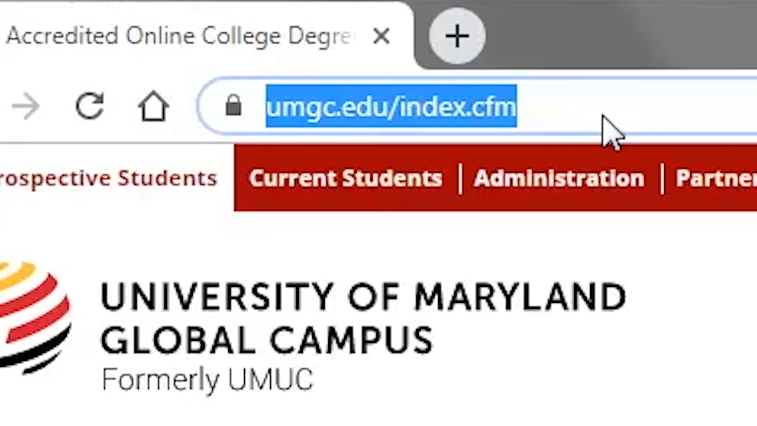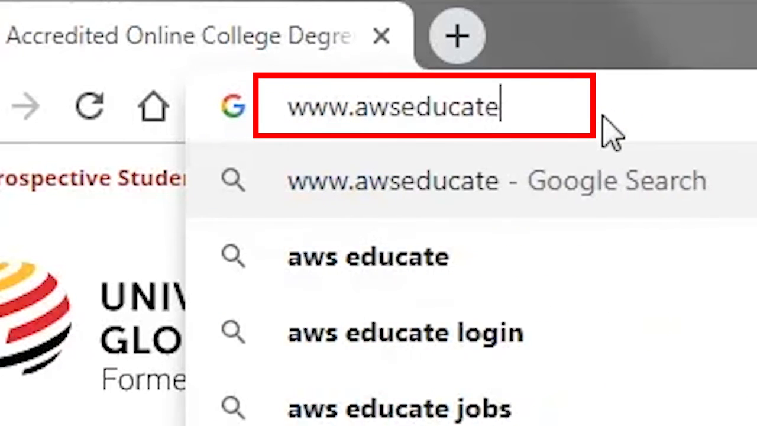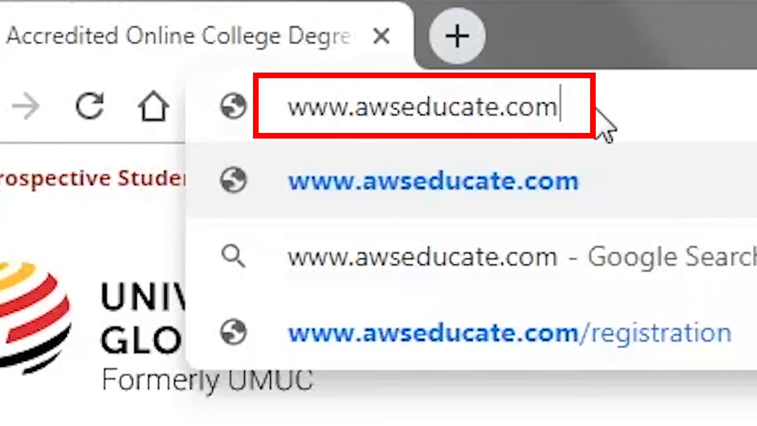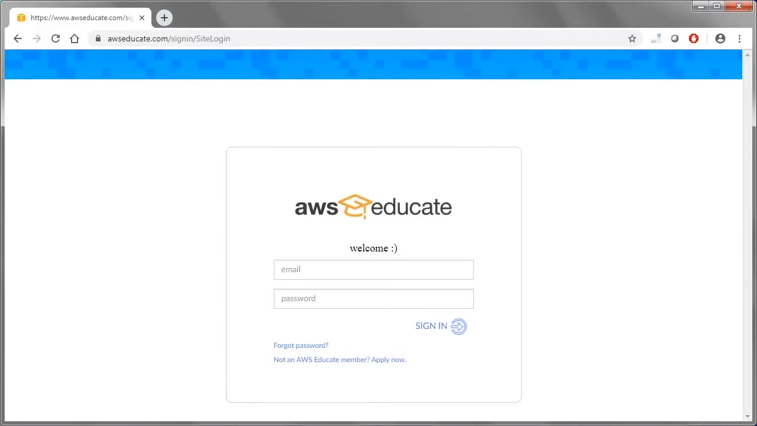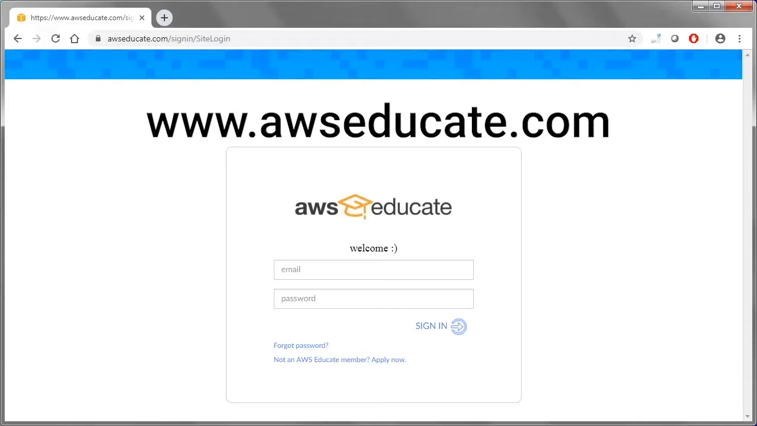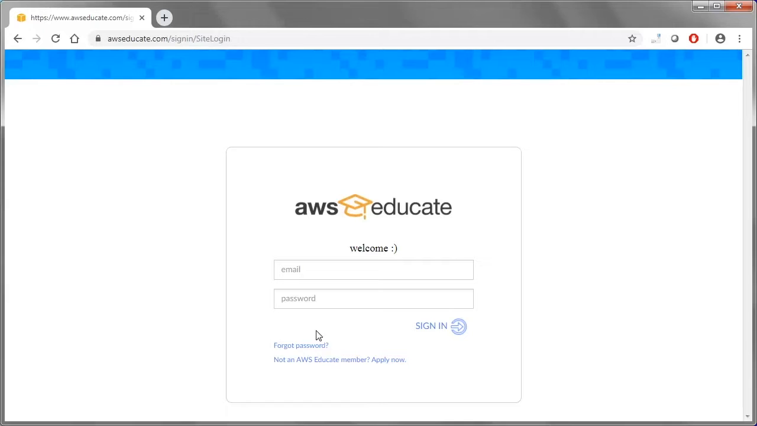We will begin by logging into your AWS Educate account that you created in your previous class. If you don't already have one, you can sign up as a student at www.awseducate.com and follow the instructions for joining AWS Educate. Be sure to use your .edu email address from the university.